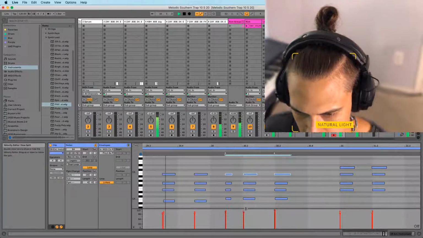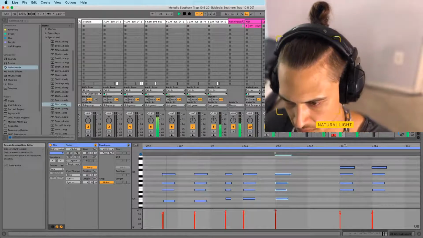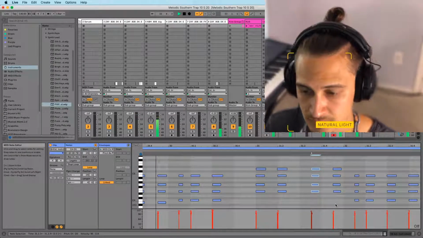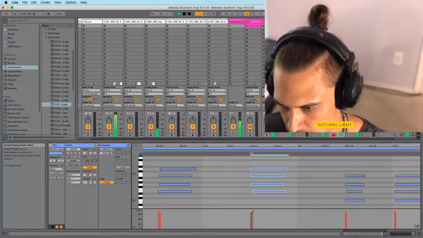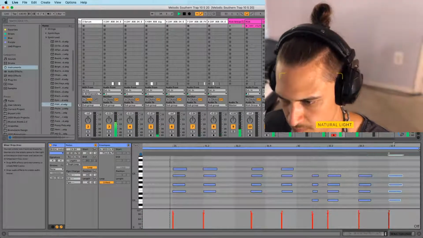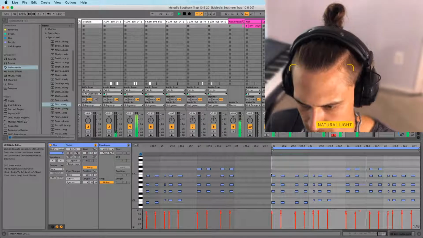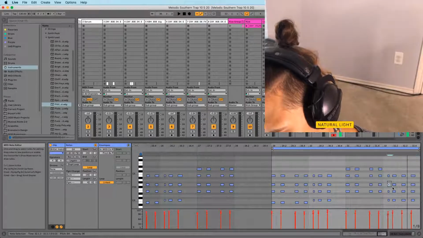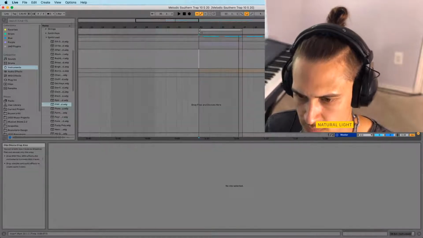Change the velocity. Fix the timing here. Copy this down here.